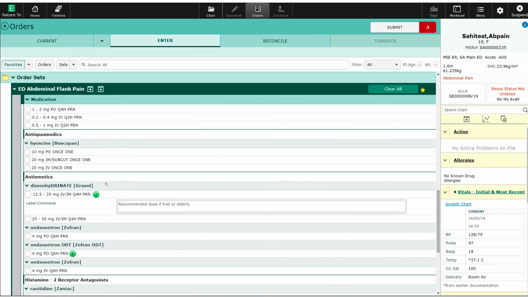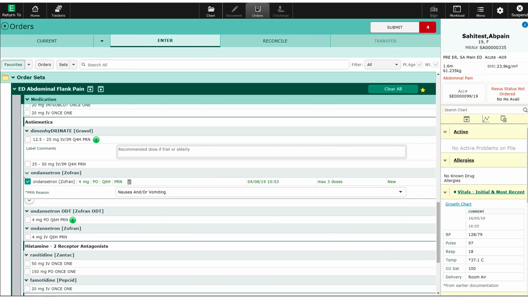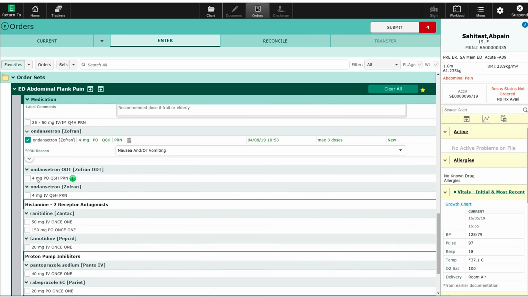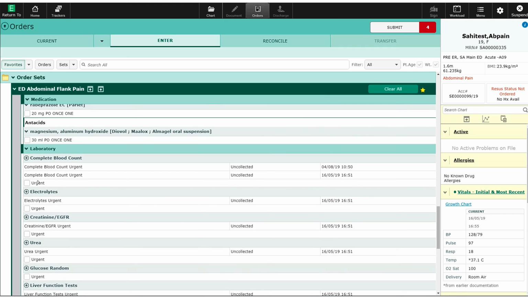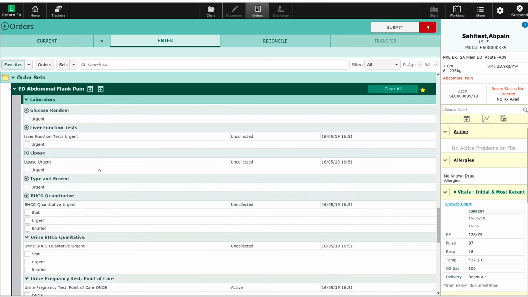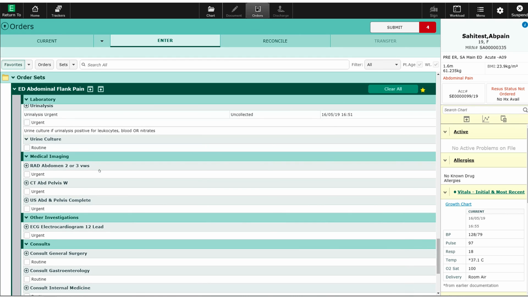I'm also going to give something for nausea. I'm going to select the ondansetron, 4 milligrams. As I move down to the laboratory section of the order set, you will see the CBC that we just ordered. And at the bottom of the screen, I have options for choosing some medical imaging, such as x-rays and CT scans, as well as some consults I can place on this patient if necessary.